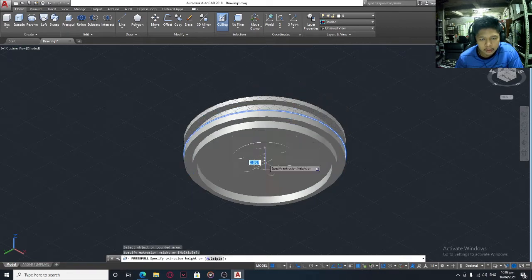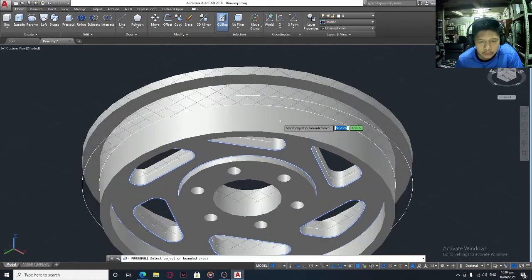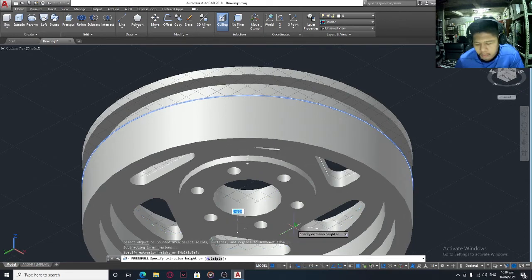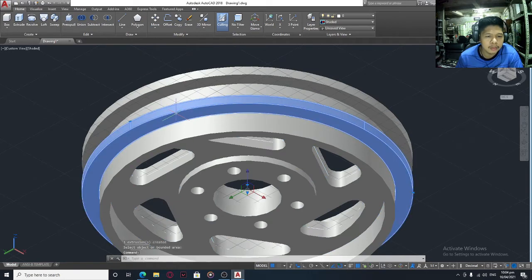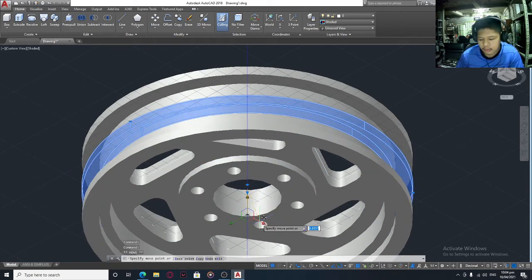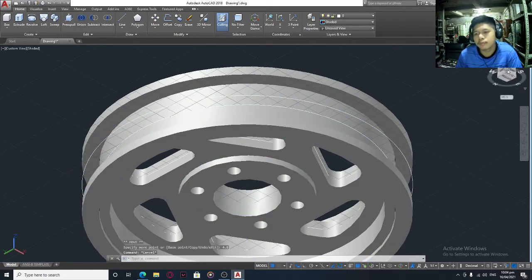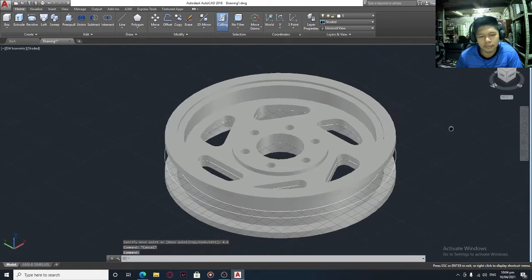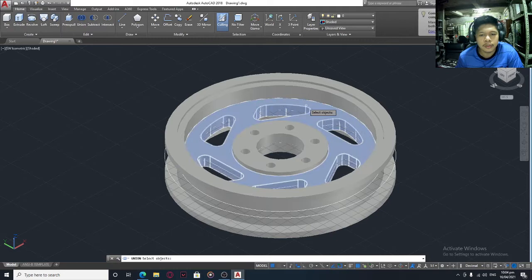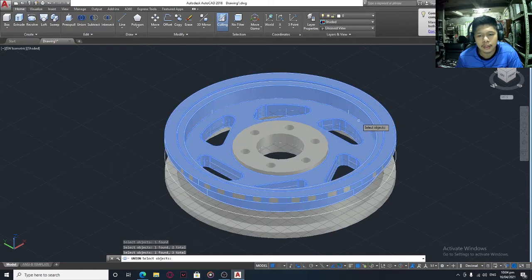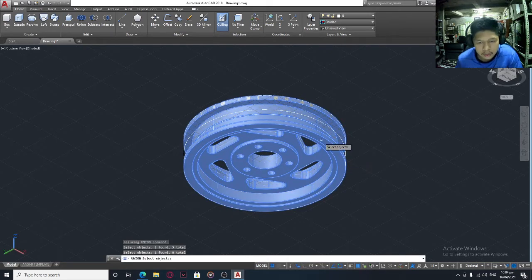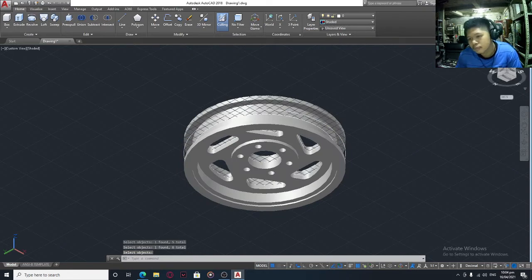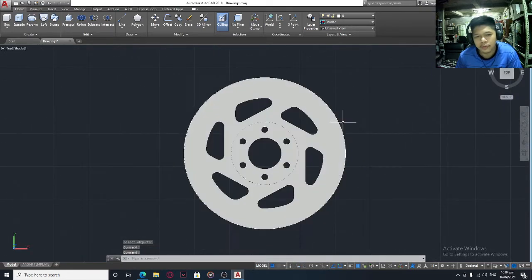Press pull, zoom, 1.8, and then escape, 4.8. There we go. Escape, back to the top view, zoom ng konti, union, select everything, change your views and make sure that everything is selected and then press enter. Back to the upper part view and top view.